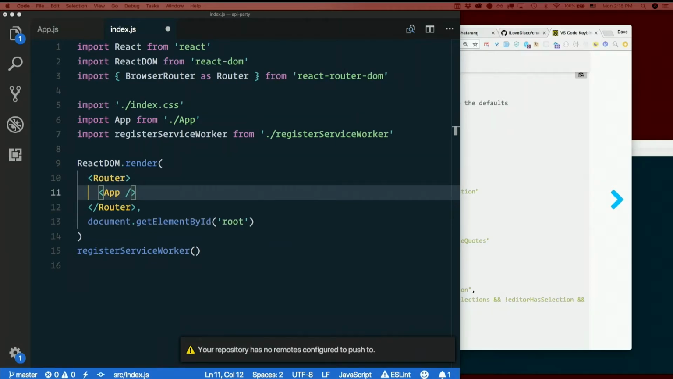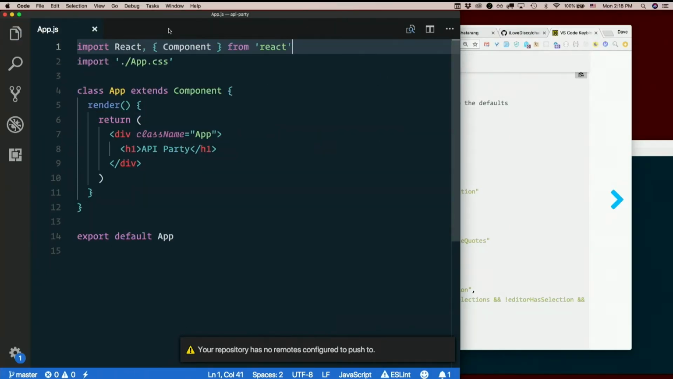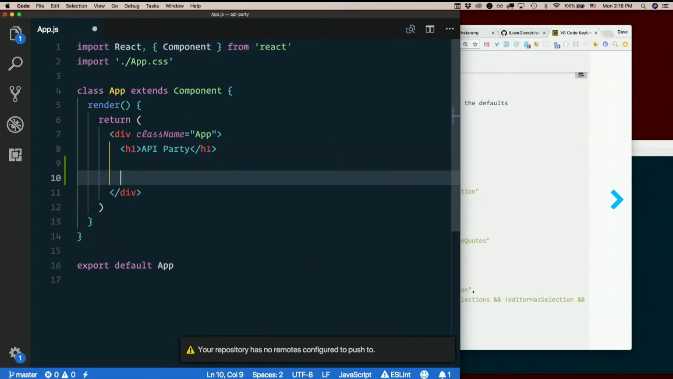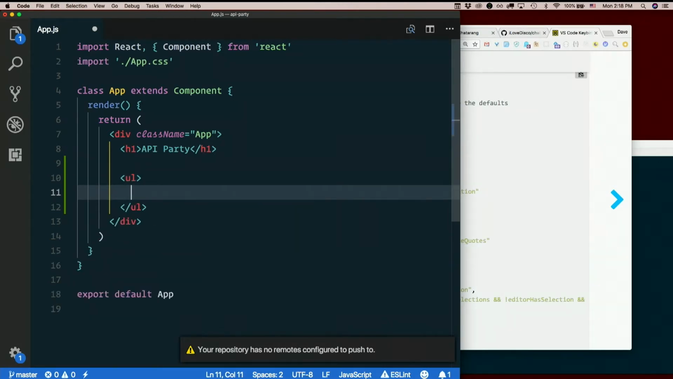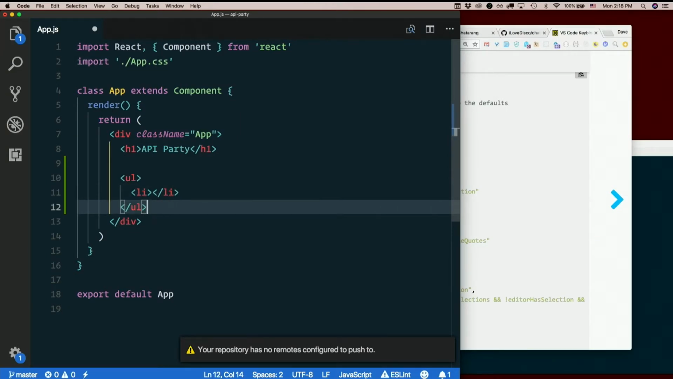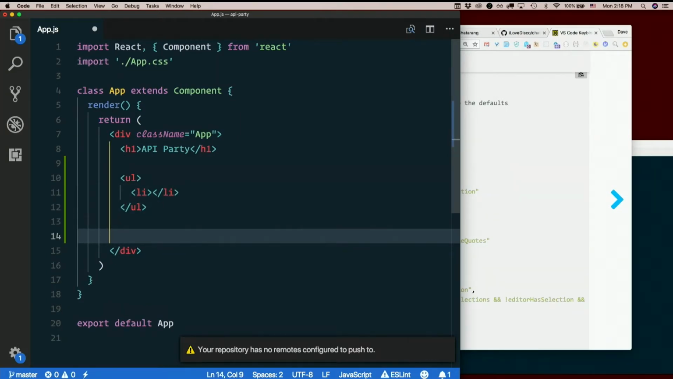Let's add a route, shall we? And a link to that route. So inside app.js, under my H1, I'm going to put a UL. And I'm going to put a new LI for each link that I'm going to link to. And underneath that, I'm going to put some routes.